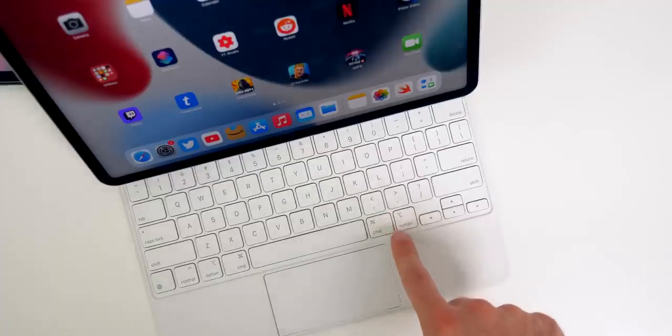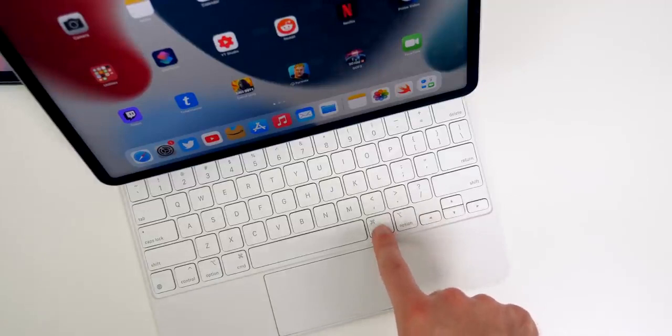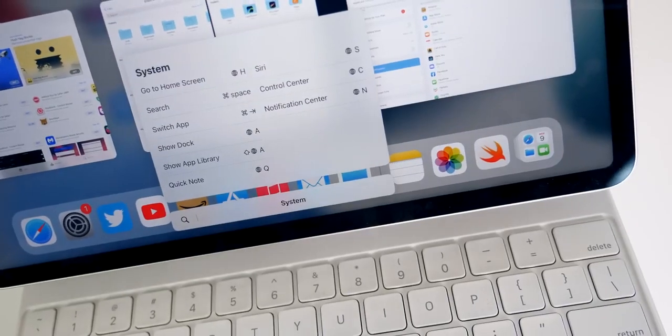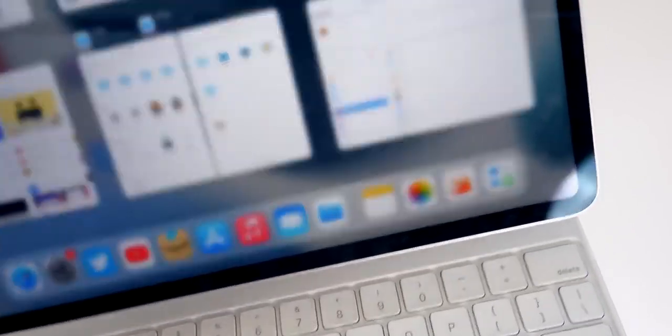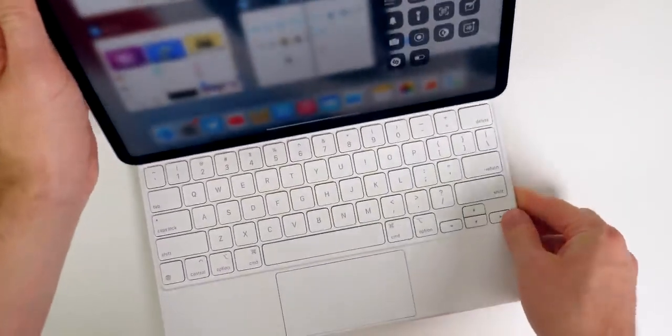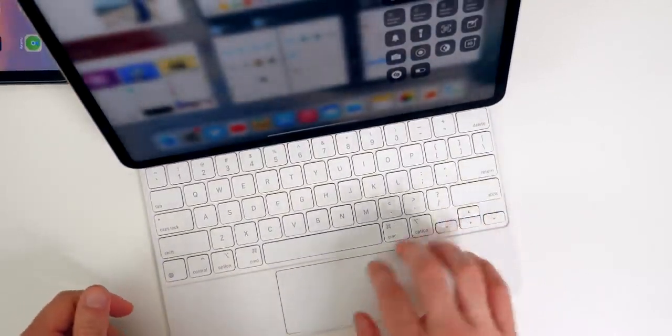Also, if you have a Magic Keyboard and you hold the Command key, you can see you have a new UI for the commands, and you can actually tap on these commands as well to run that specific action that those commands do. So there are also more commands than there were in iPadOS 14 if you have that Magic Keyboard.